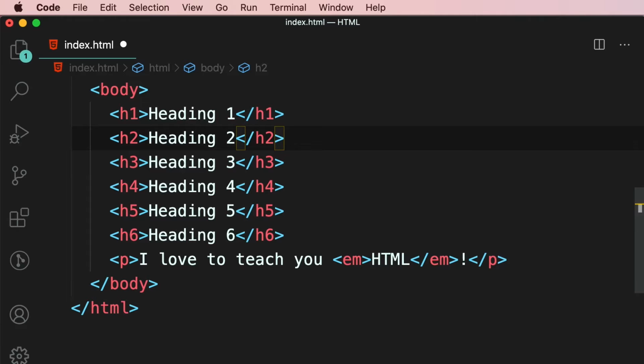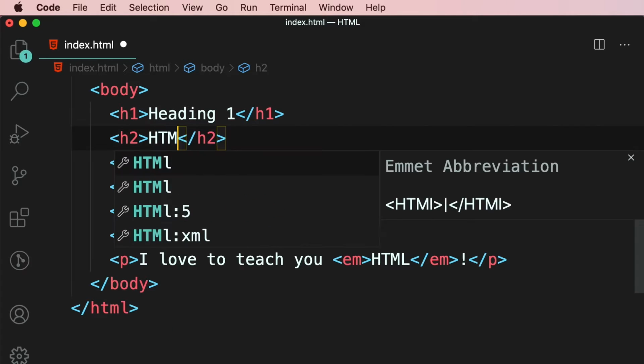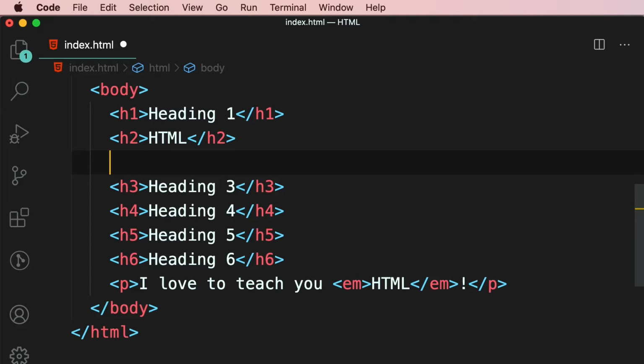So my next heading should be H2. And here we can type HTML. Obviously, below this heading, we can have some text. So I'm going to say HTML tutorial.